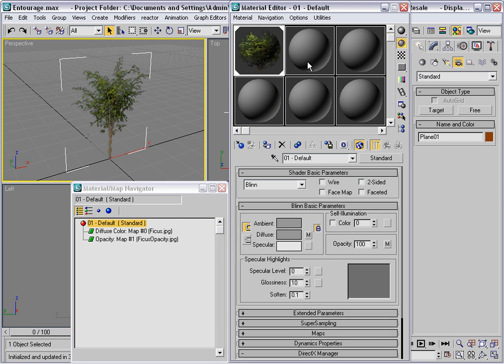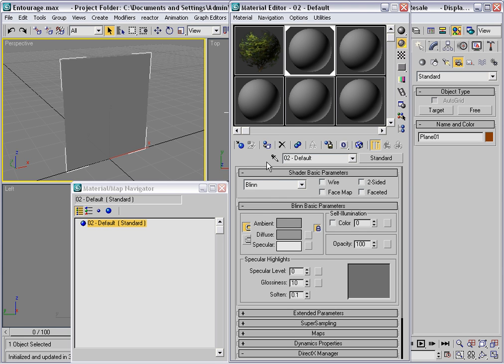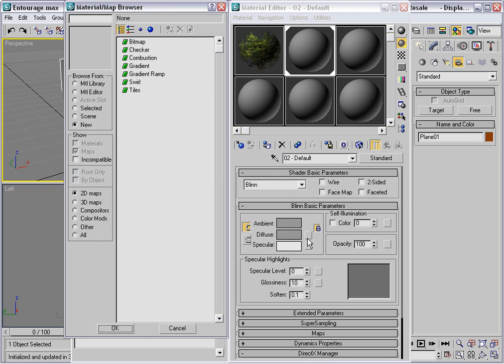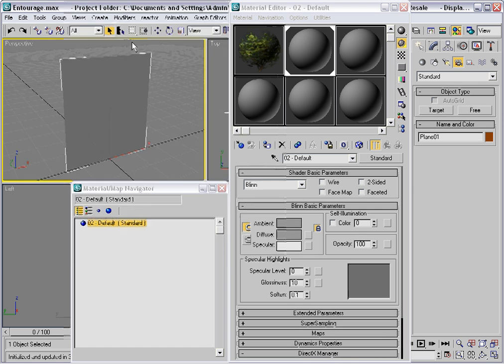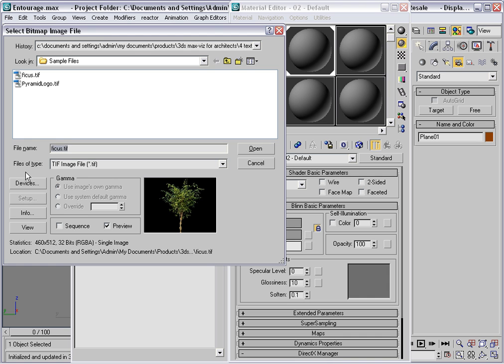To do this, let's design a fresh material. Select the adjacent slot in the editor and assign it to the plane. Then put a bitmap in the diffuse color component, and this time select TIFF under Files of Type. I've supplied a ficus TIFF. I'll view that image.